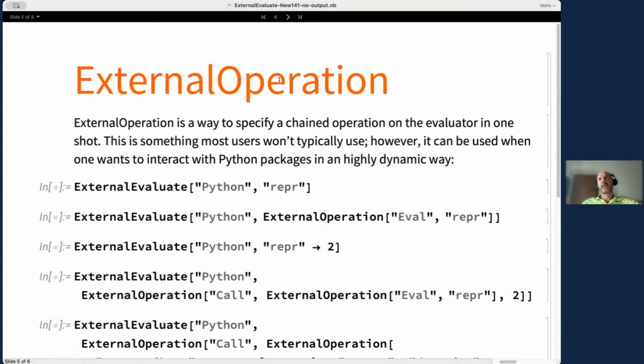External operation, as I was saying at the beginning, is what let us pull off this refactor. That is something that is mostly internal, but it can also be used, and it is documented. It is probably something you almost never need to use. You will need it when you have performance problems, doing a lot of back and forth between the Python evaluator and the Wolfram evaluator, and you want to optimize that by reducing the number of calls to the bare minimum.